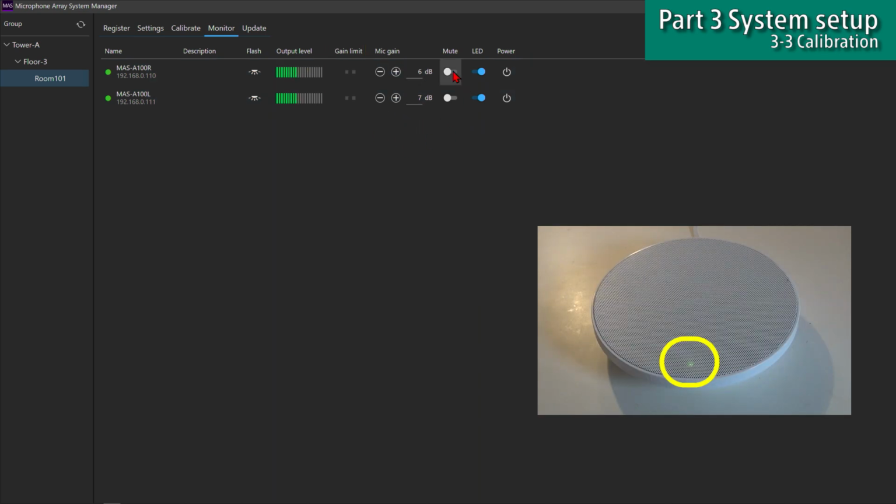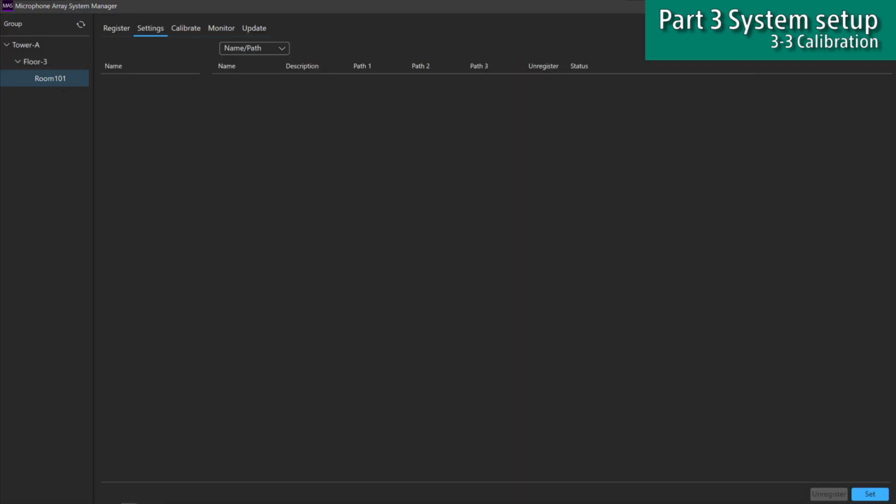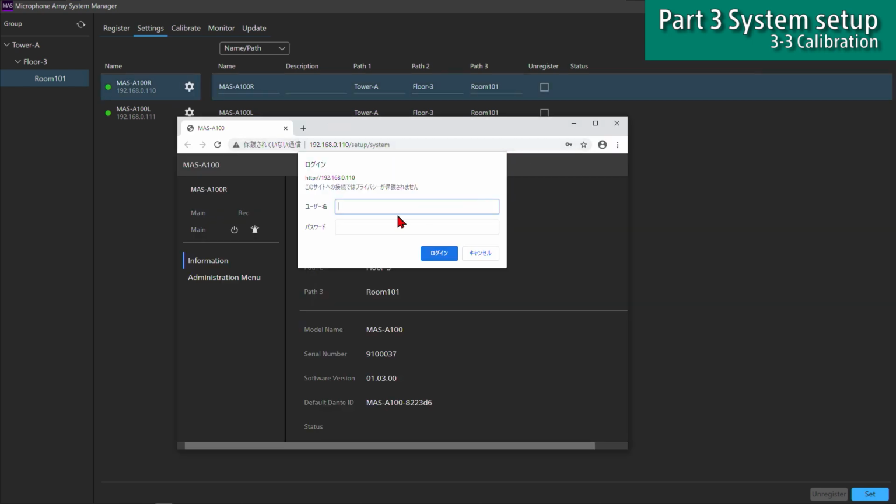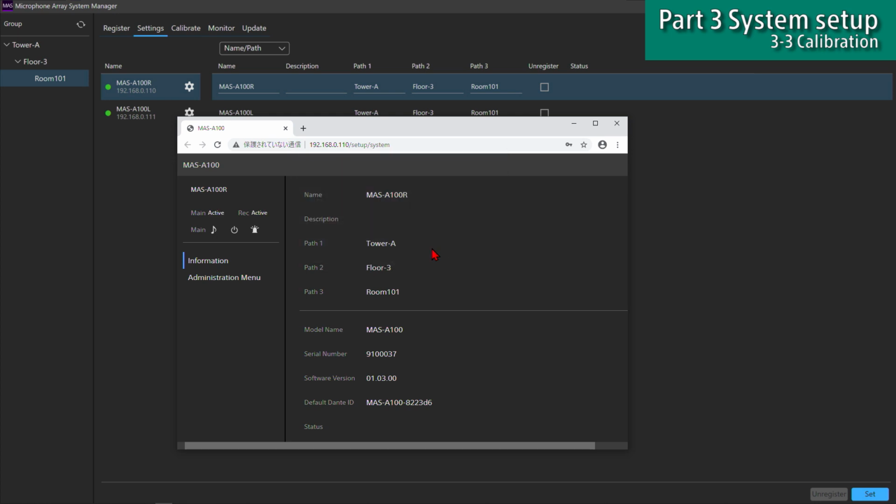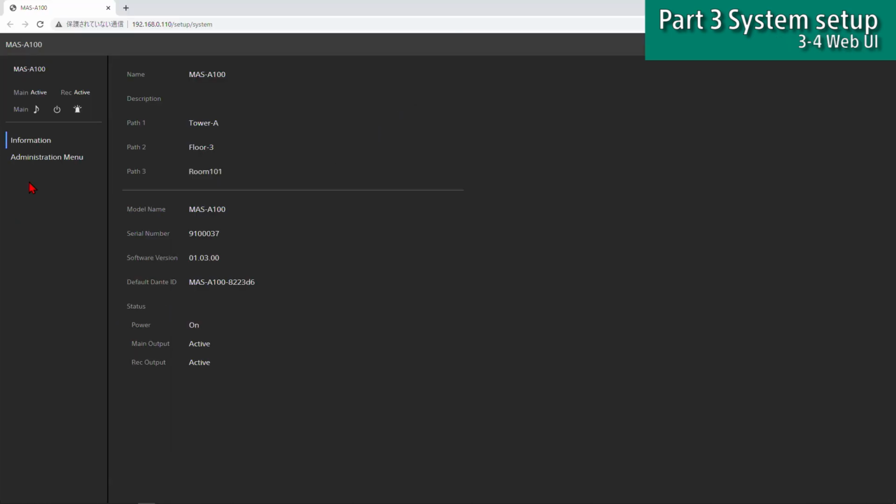If you click mute, the LED of the microphone will change from green to amber, and the microphone is muted. But this mute is just for speech reinforcement. Rec channel is working even if you mute the microphone. When you want to open the web UI, click here, and then input your user ID and password. If you click Administration menu, here you can change the microphone setting.